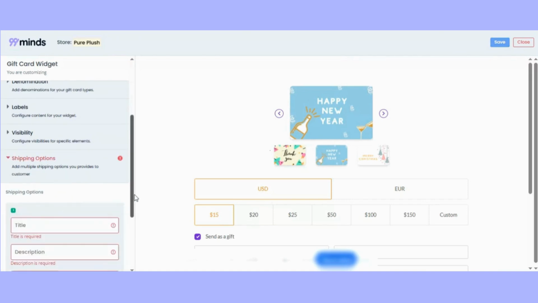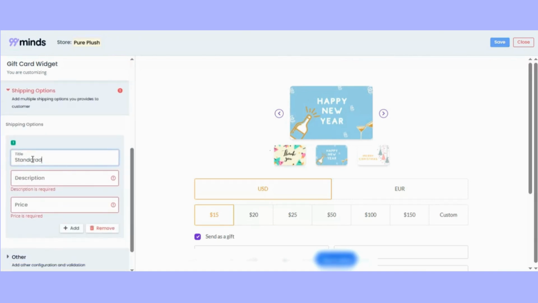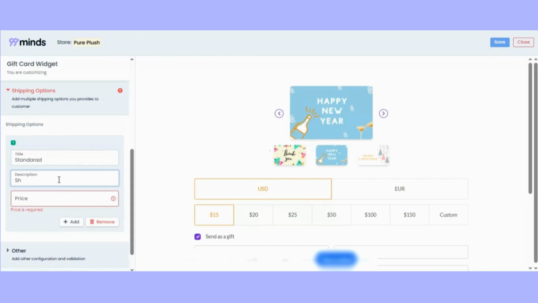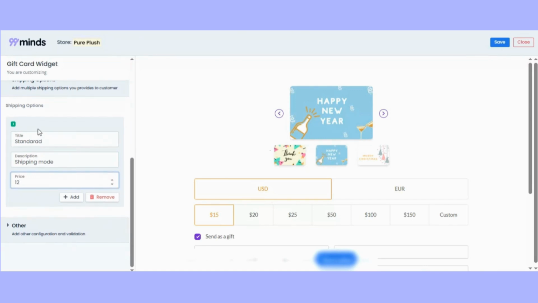You also have shipping options to consider. You can add shipping options, like standard shipping, and provide a description. Adjust these settings as necessary. Set the shipping mode and price. For example, you might set it at 12. Once you're satisfied, save the shipping settings.